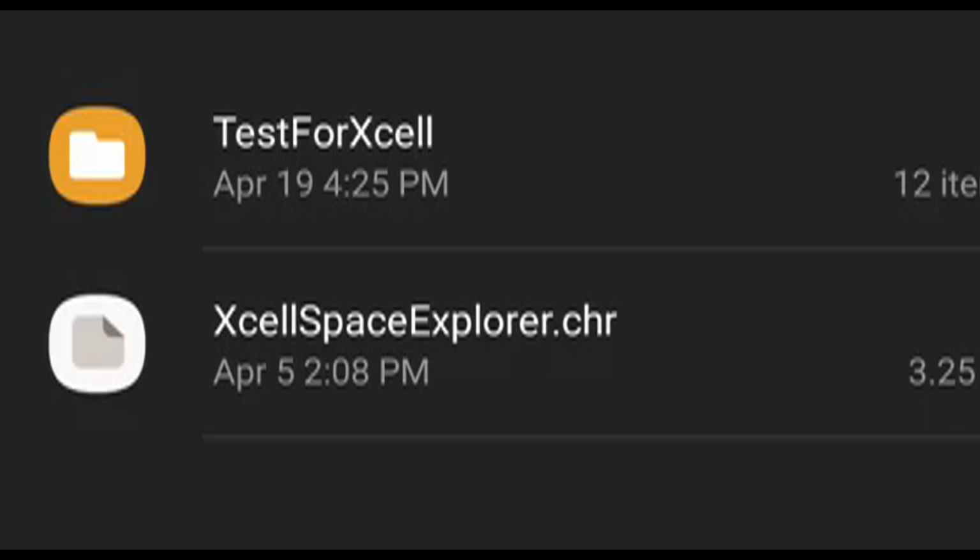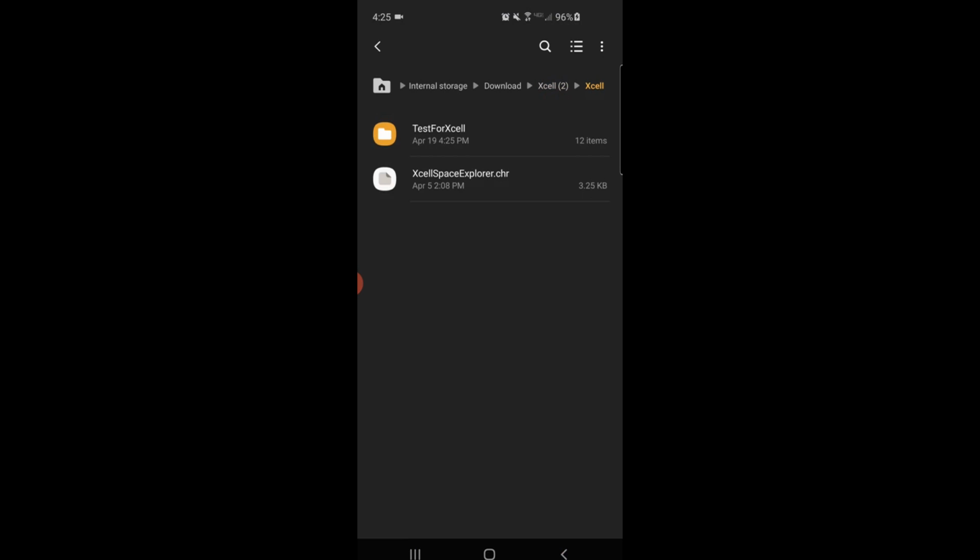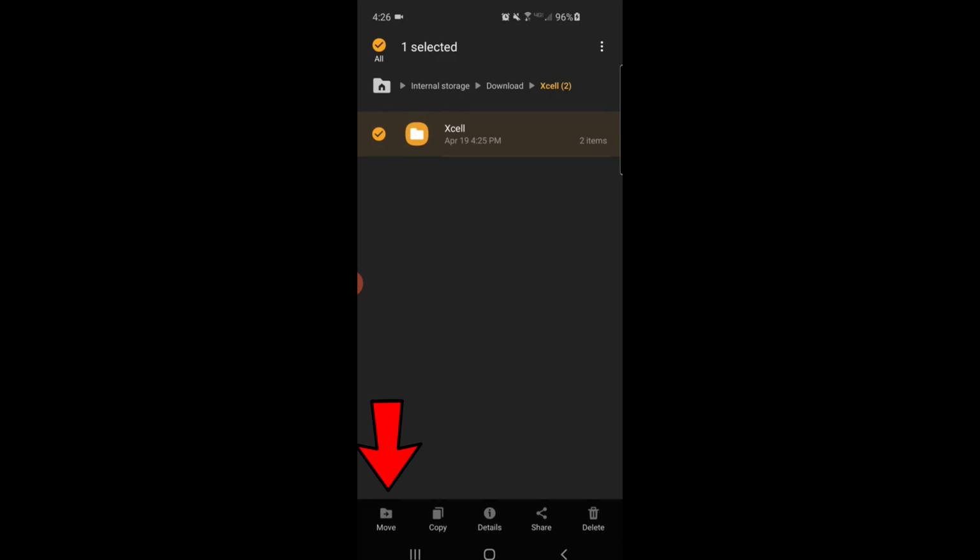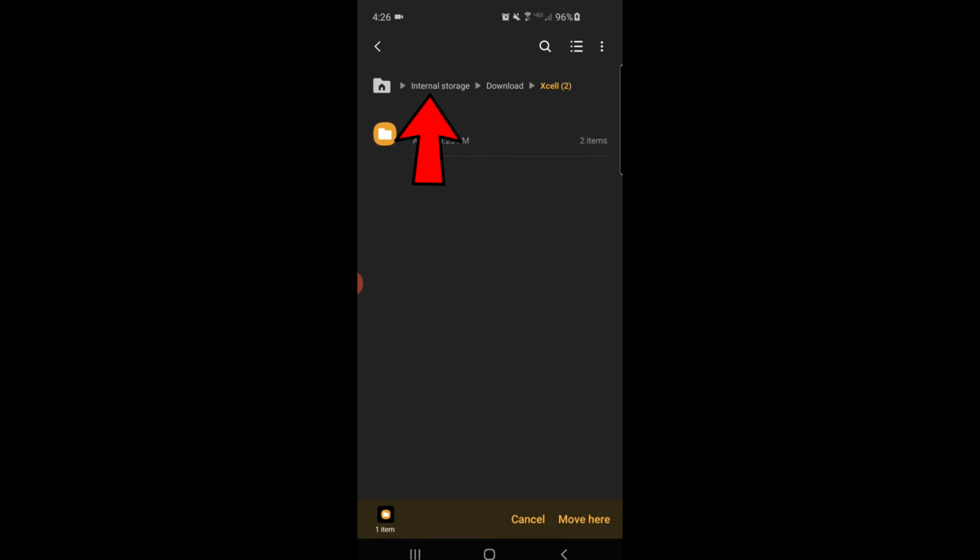The world is the folder and the character is the .chr file. You can move the files differently if you want, but this is how I'm going to do it. So tap and hold the extracted file, then tap move. Now it is time to go to your internal storage.